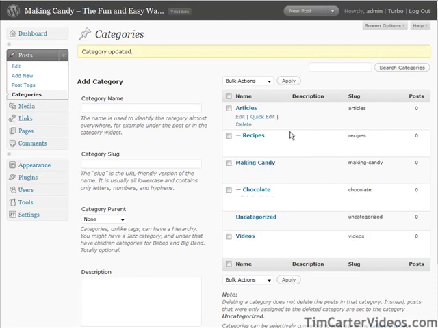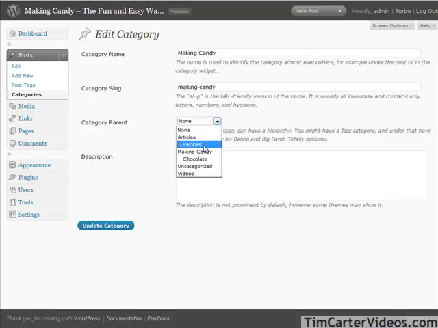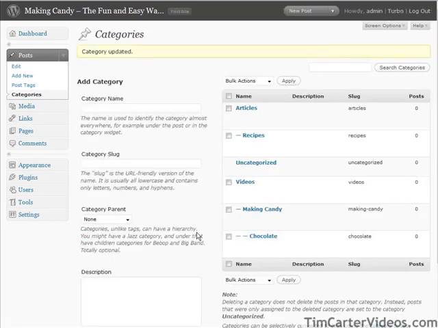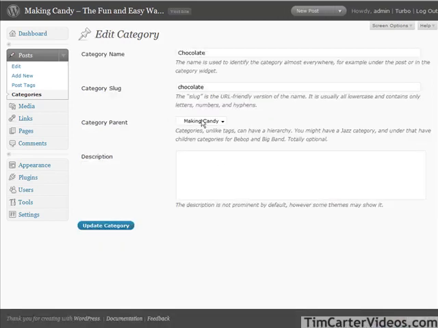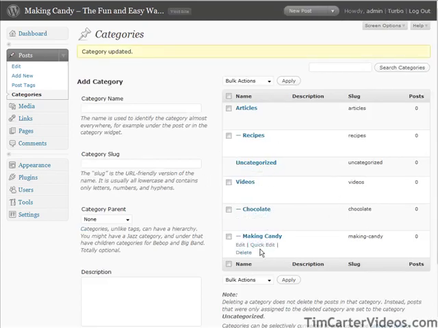Okay, and then let's put that whole thing under videos. So we have videos, making candy, and chocolate. Actually, we probably should have that just under videos, I guess. You can put these however you want. I'm just going to put chocolate under videos. Okay, so that's how we can fix our categories here if we decided to add some while we were setting up our videos. Okay, so that's all set now.